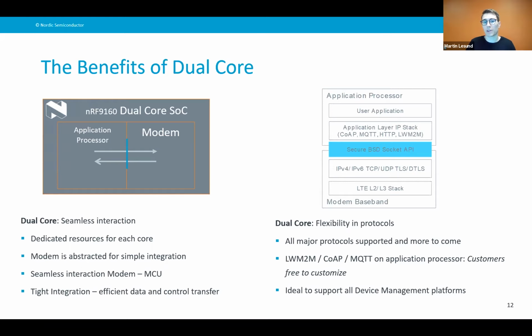To make this even easier, we have application layer IP stacks with CoAP, MQTT, HTTP support, LWM2M, which is lightweight machine to machine. And we have all our drivers and libraries available open source in our SDK to make your application development as easy as possible. And on top, you have the user application, whatever you would like that to be, of course.